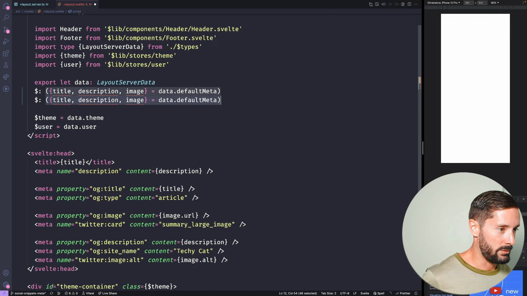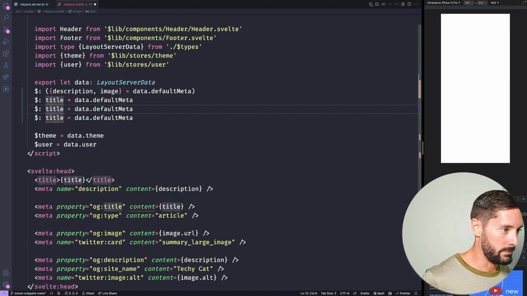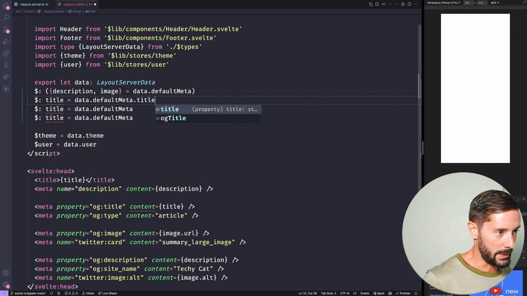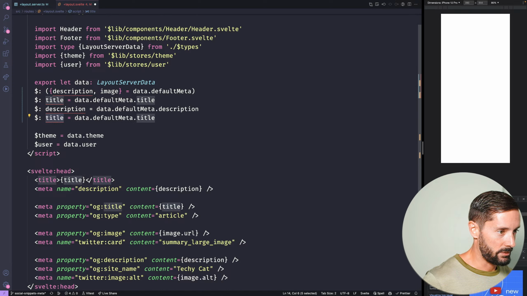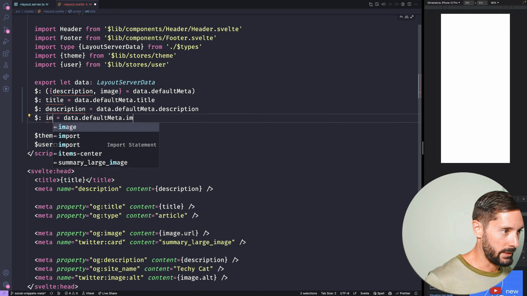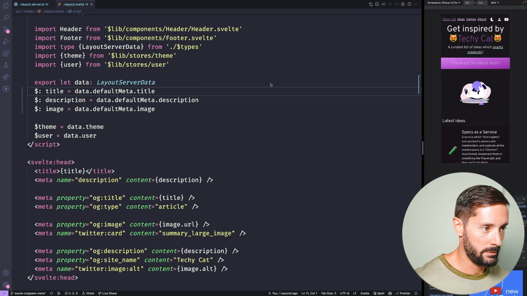But we can do this one by one actually. So we can say that the title is from data default meta. And the same for title, and the same for description. And the same for image. And remove that, and that should make it work again.